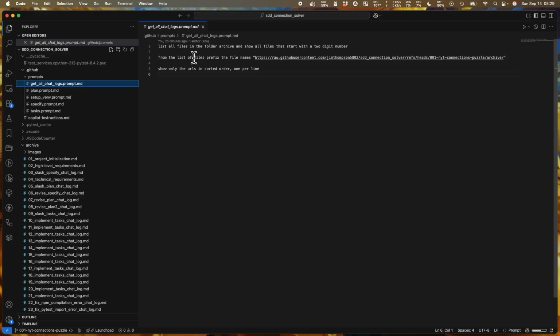Inside the file, I wrote the following custom prompt. First, I say list all files in the folder archive and show all files that start with a 2-digit number. Then I say from the list of files, prefix the file names with this URL, which gives access to the raw content on my personal GitHub repo. Finally, I say show only the URLs in sorted order, one per line.